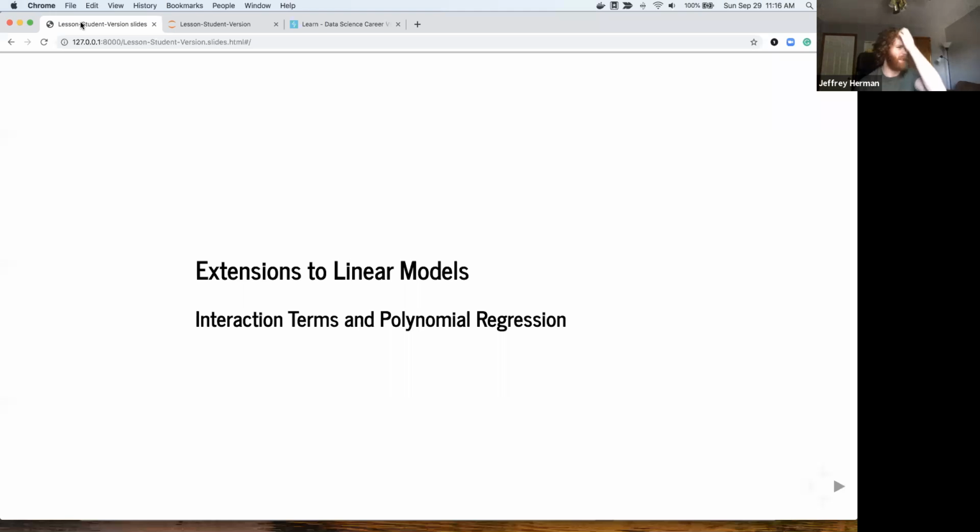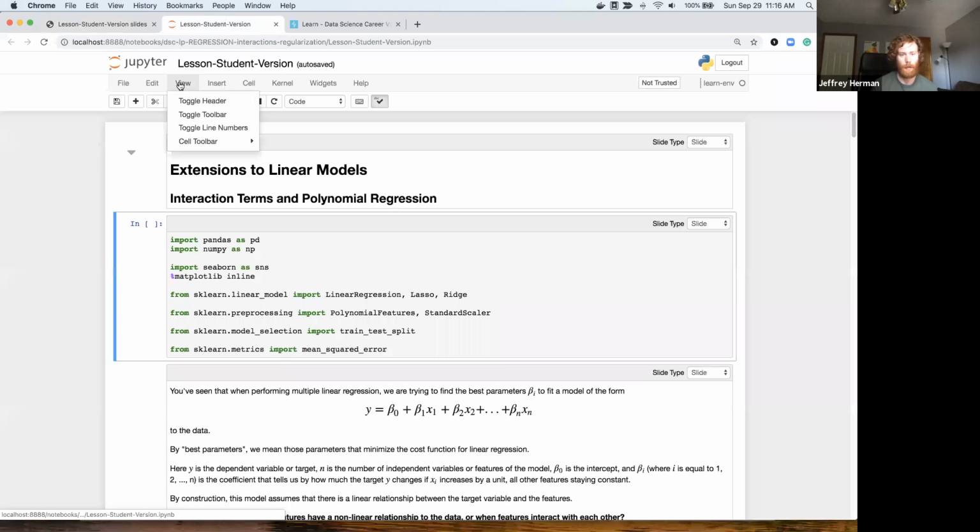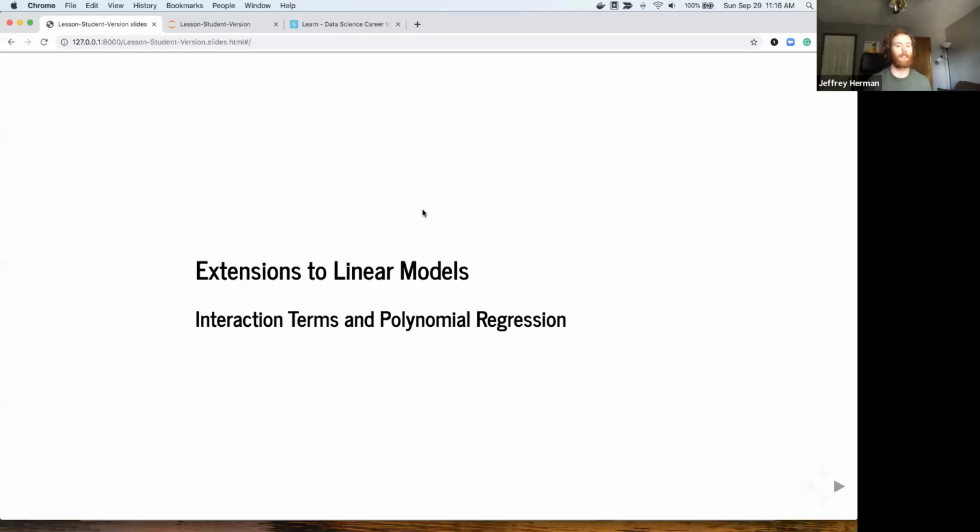They have an option of turning Jupyter notebooks into slides. You can make it a slideshow. So I'm going to be trying that today and seeing how that works. So this is extensions to linear models, interaction terms, and polynomial regression.